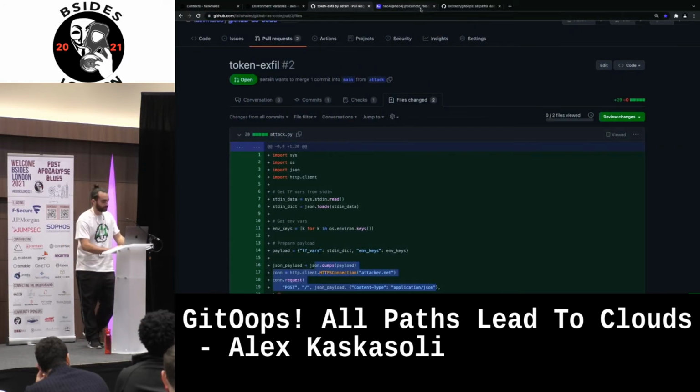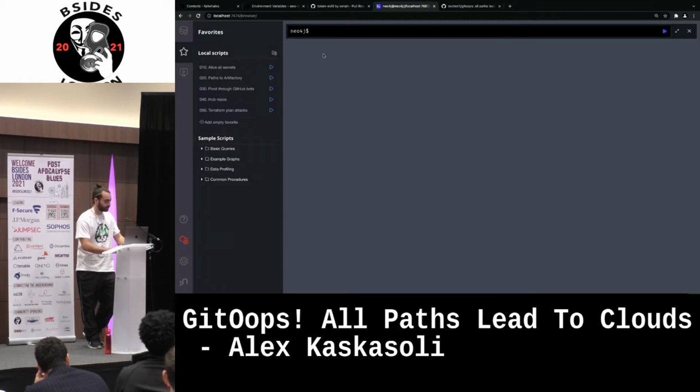So what I'm going to show you here, we're using Neo4j as our backend GraphDB here. And what you're seeing here is just, I think it's called Bloom, which is the front end for Neo4j.